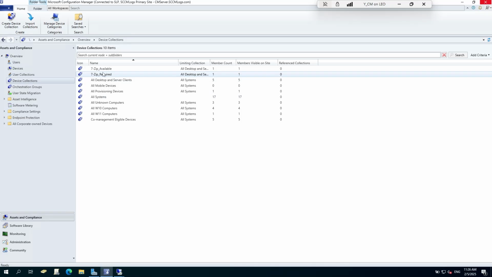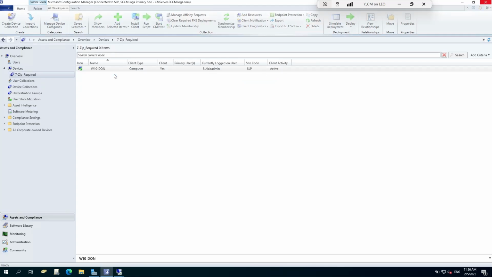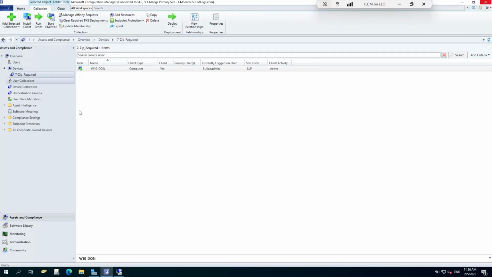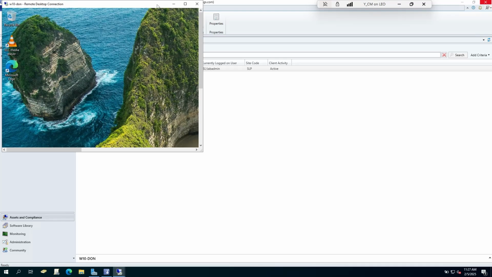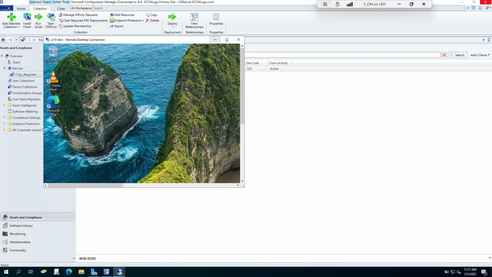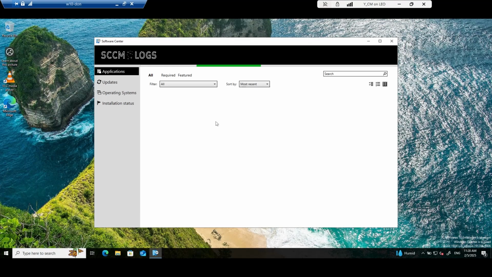So we can cross check once. I forgot which is available in this collection. Okay, fine. It's a down device. So the down device is in required mode. Yeah, it is in required mode. So I'm going to expand this one. So this is the software center.